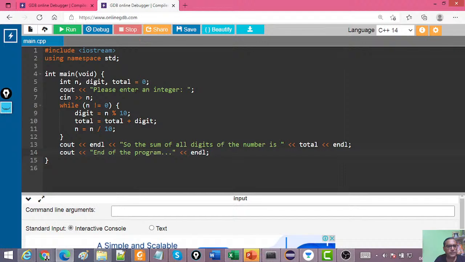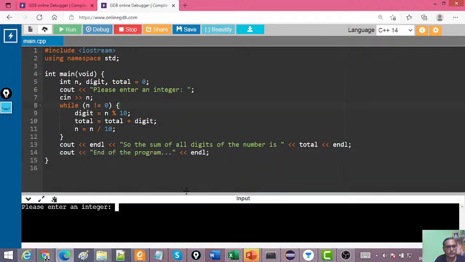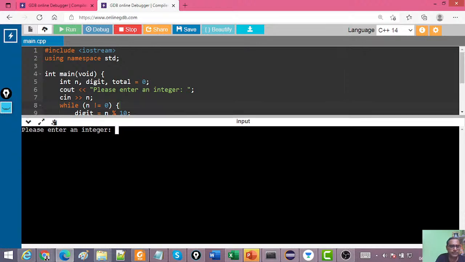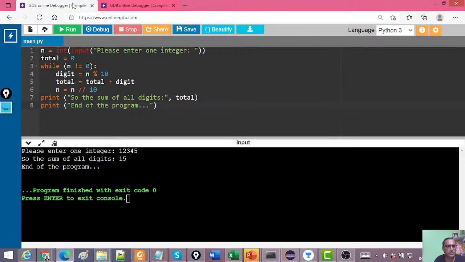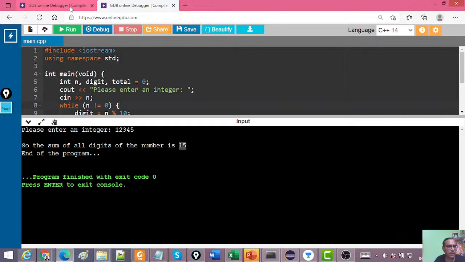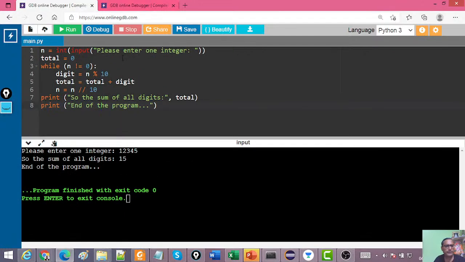But in case of this code, I've just written the code, run the code, enter an integer 1, 2, 3, 4, 5, pressing enter. So the sum of all digits of the number is 15. 1 plus 2, 3 plus 3, 6 plus 4, 10 plus 5, 15. End of the program. So my C++ code and my Python code both are executing smoothly side by side. I think there is no difficulty for you to understand.